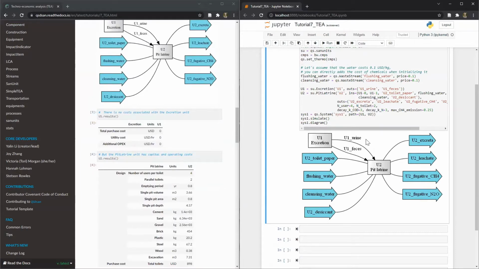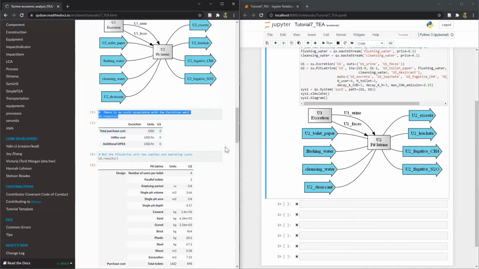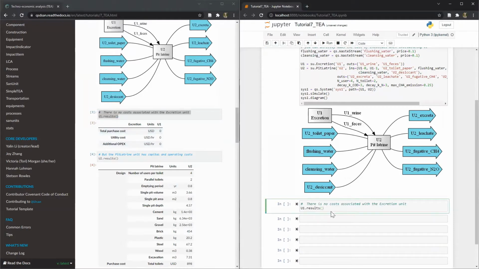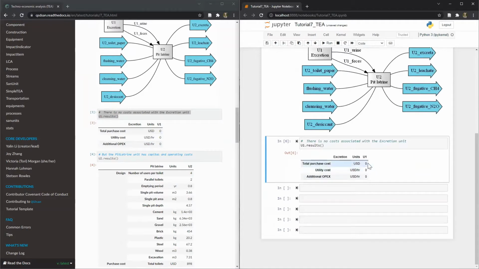Now we can look at the costs for each system or each unit, SAN unit. We can use dot results to look at the costs. First we could look at the excretion unit, so we can identify U1 dot results. And we can see that there are no costs associated with the excretion unit. So there are no costs with the person excreting the urine and feces, so everything should be set to 0.